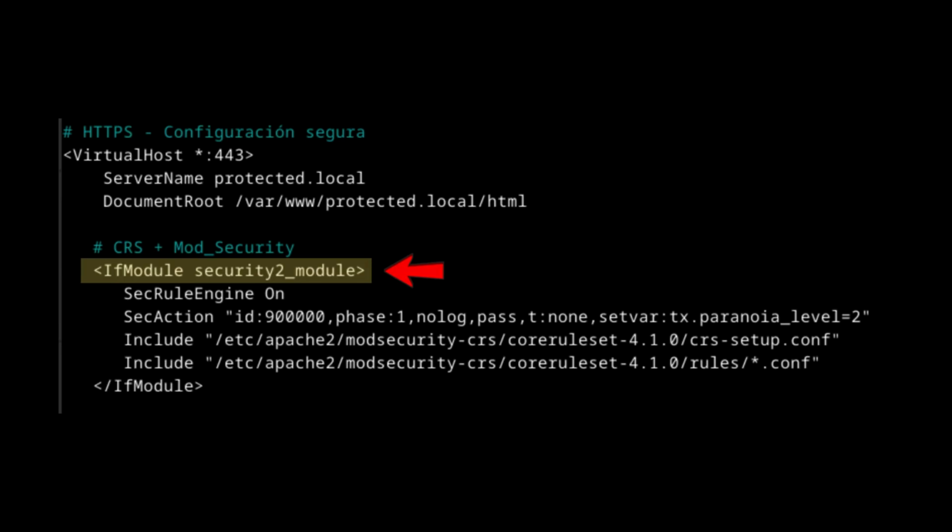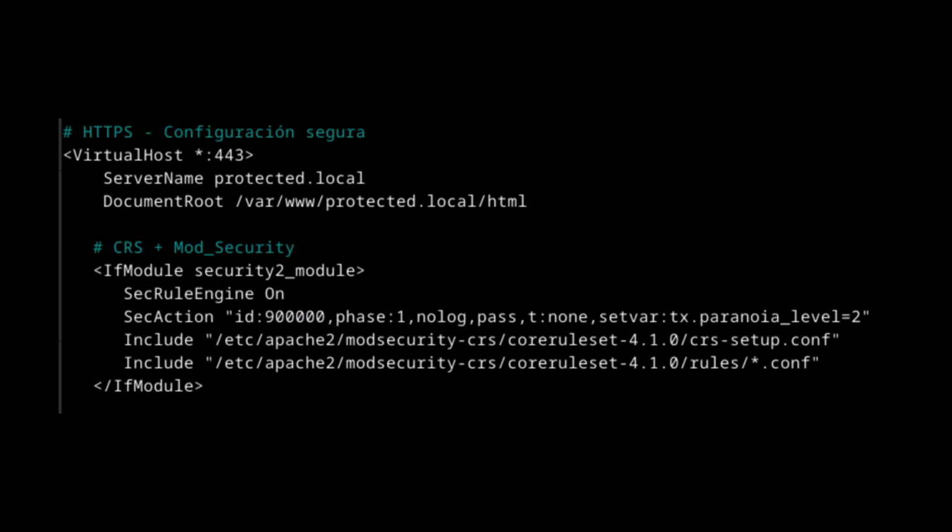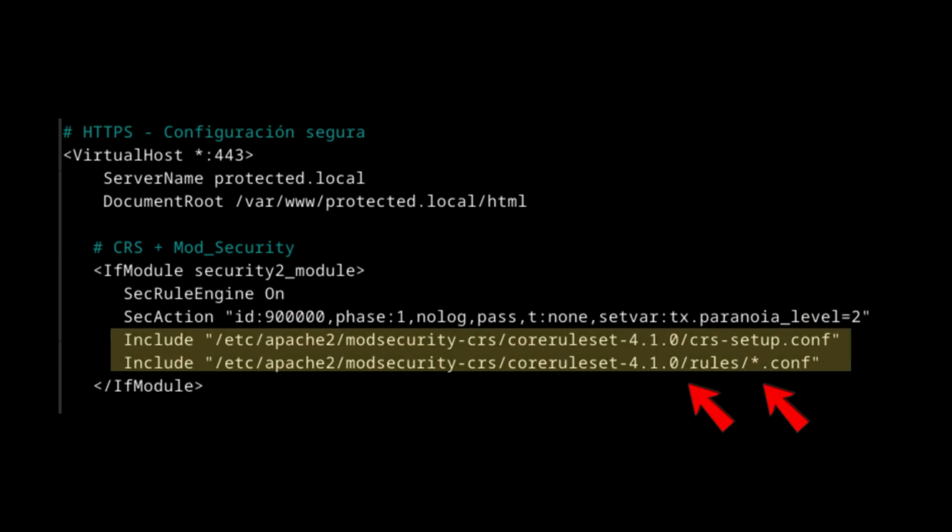IfModule security2_module, this is a safety wrapper. It ensures that Apache won't crash if you ever disable the modsecurity module. The rules inside it will only be processed if it is active. SecRuleEngine On. This directive overrides the global SecRuleEngine Off we set at the beginning. SecAction, and so on. This line sets the paranoia level for the OWASP CRS. Finally, the two include lines are to load the rules we just downloaded from the GitHub repo.